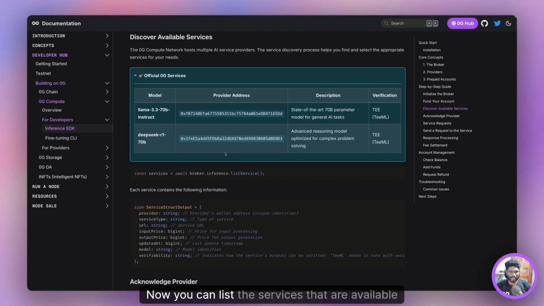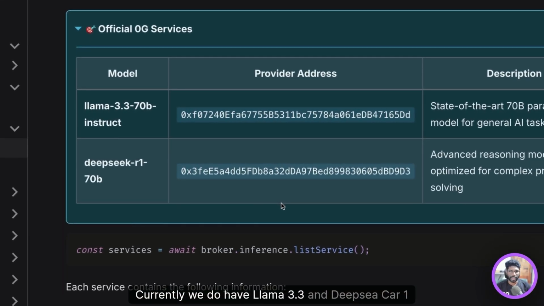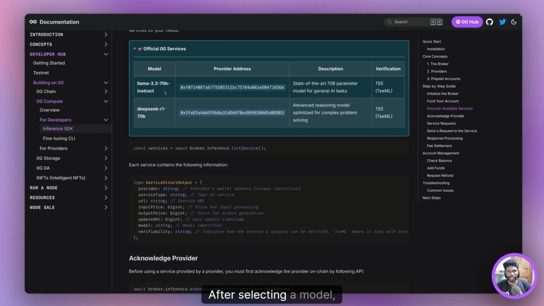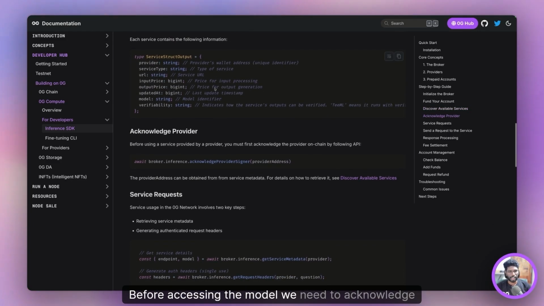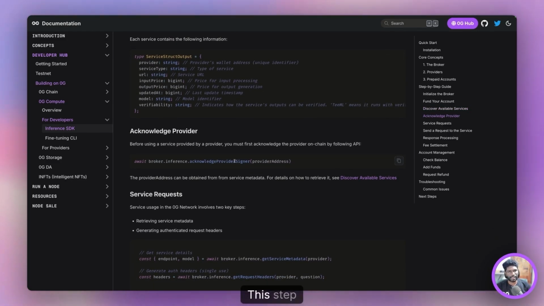Now, you can list the services that are available on the ZeroG marketplace. Currently, we do have Llama 3.3 and DeepSeek R1 that are officially provided by ZeroG. After selecting a model, we just need to copy their provider address. So this will be the identity to access those inferences. Before accessing the model, we need to acknowledge the provider. This step helps you in the process of verifiability.